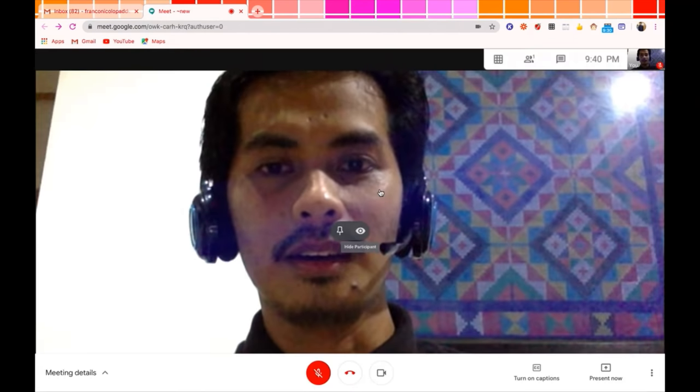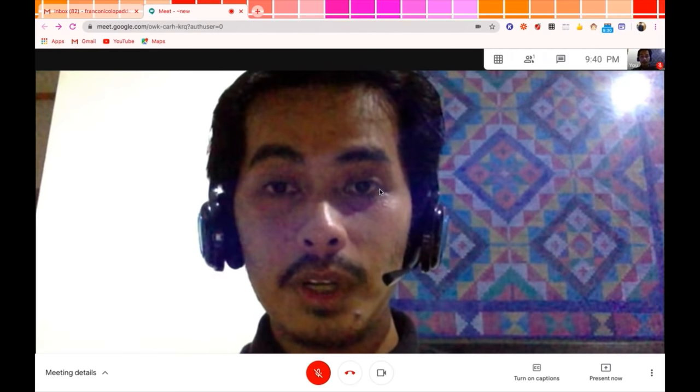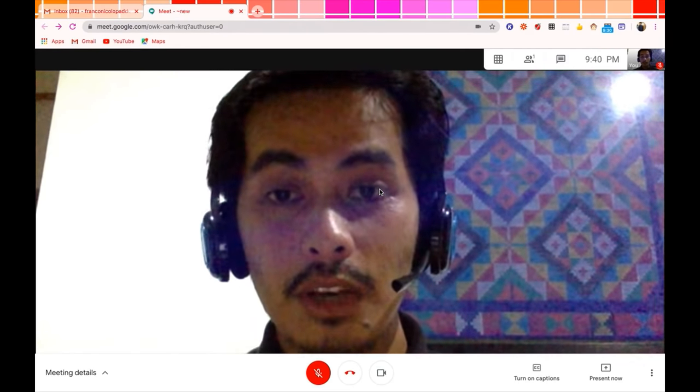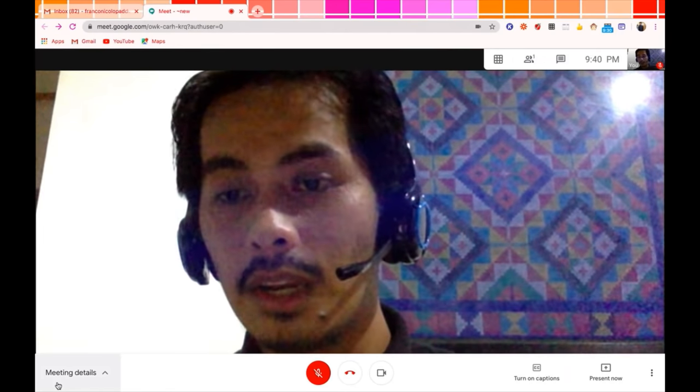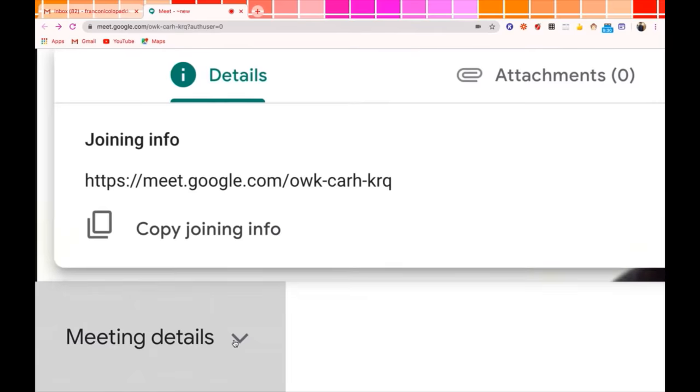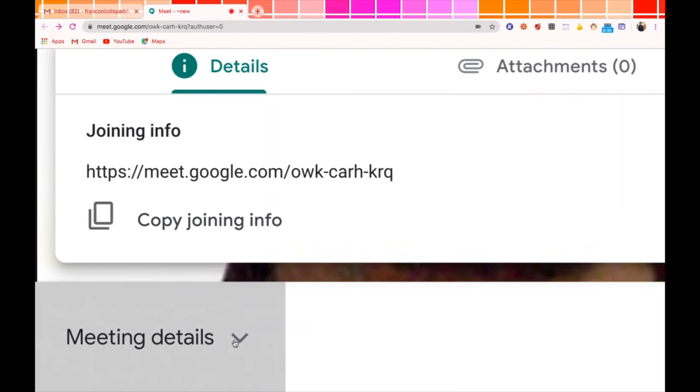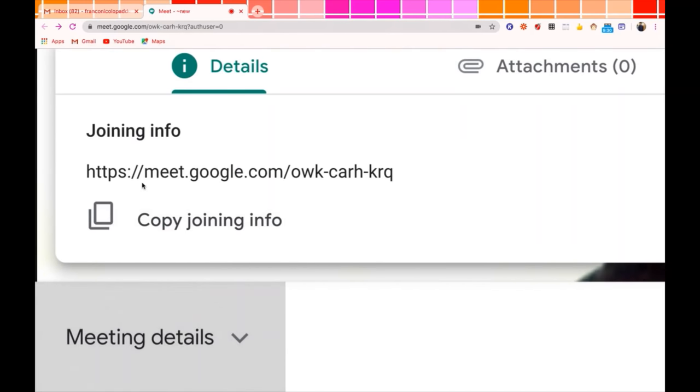Okay, so if there's someone that you'd like to personally or directly invite, you can enter their email here and it will invite those people. Now, if you want to recall your details, on the lower left corner, you can go back to your details if you want to copy your joining info. So again, this is your joining info. You can copy that and paste it anywhere.